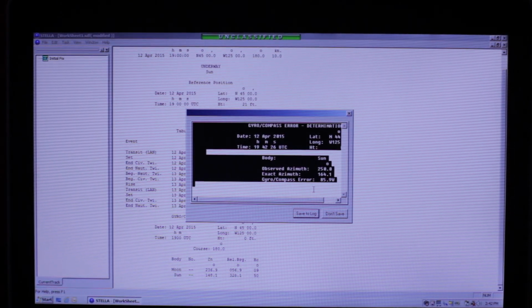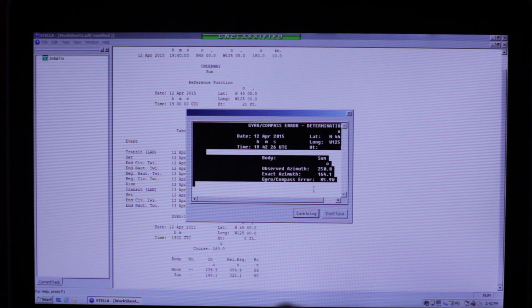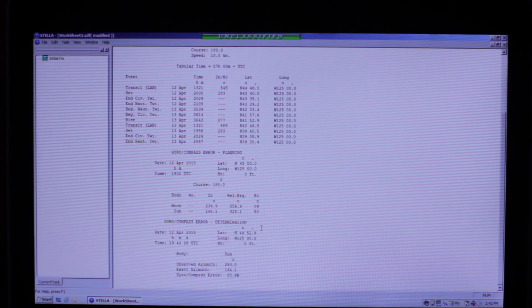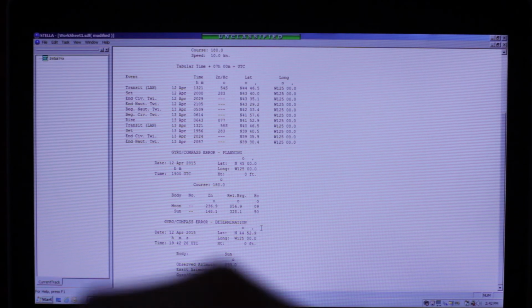Obviously, like I said, I just made up the numbers, but all you need to do is enter the data in. It gives you the gyro error. So then you would save it to the log. Hopefully your gyro error is a little bit less than that.